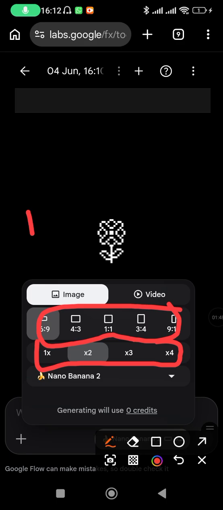Now on that you see 1 times, 2 times, 3 times, 4 times. What it means is that if you put it in 1 times, it's going to generate just one image for you. If you put it in 2 times, it's going to generate two images for you, so you have to select which one you like best. If you put it in three, it will generate like 3 to 4 images for you, so you select which one you want to use. If you put in four, it will generate four.